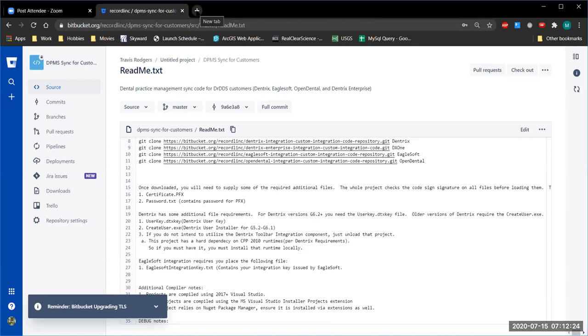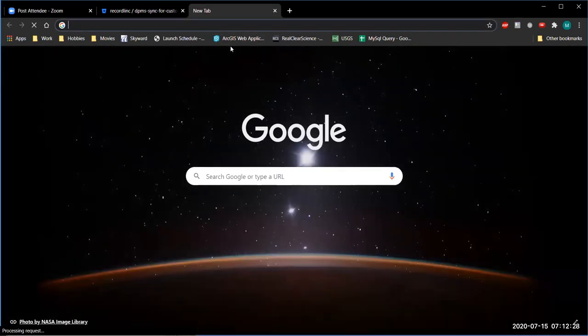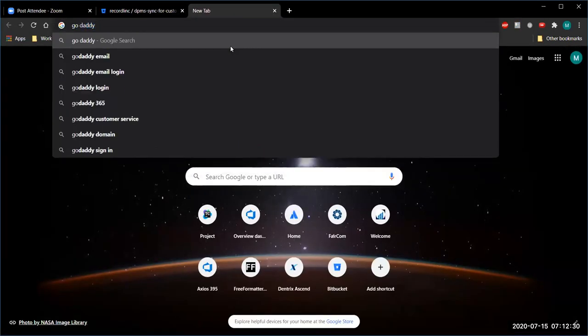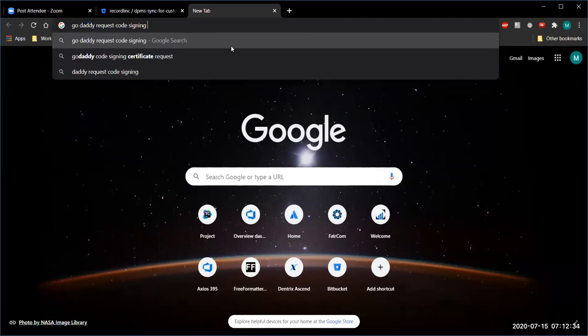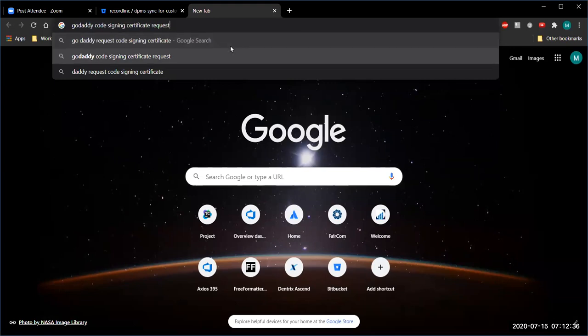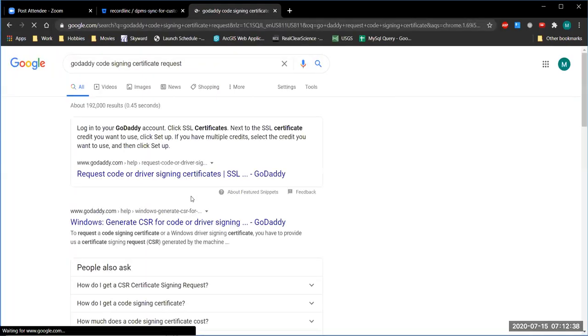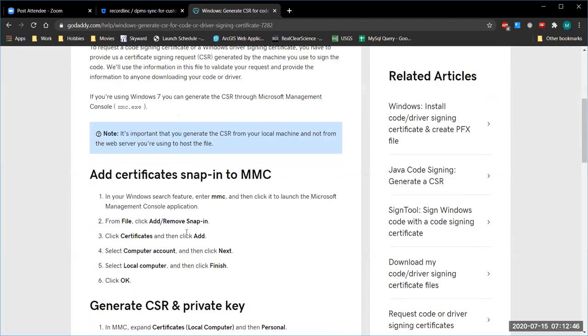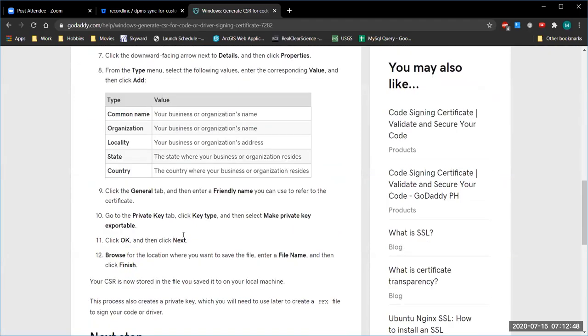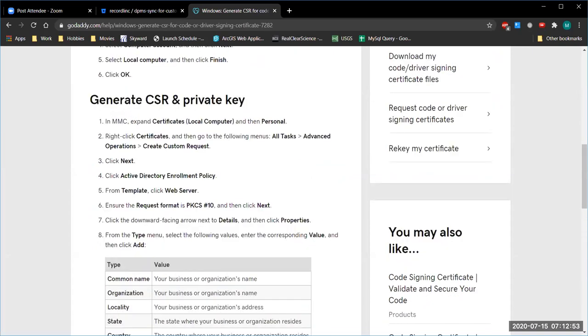Let me open up a web page here. Okay, that's fine. Yeah, so there's some good instructions out here for it. This actually has the direct steps on exactly what you would need to do in order to set up and request a code signing certificate. Okay.